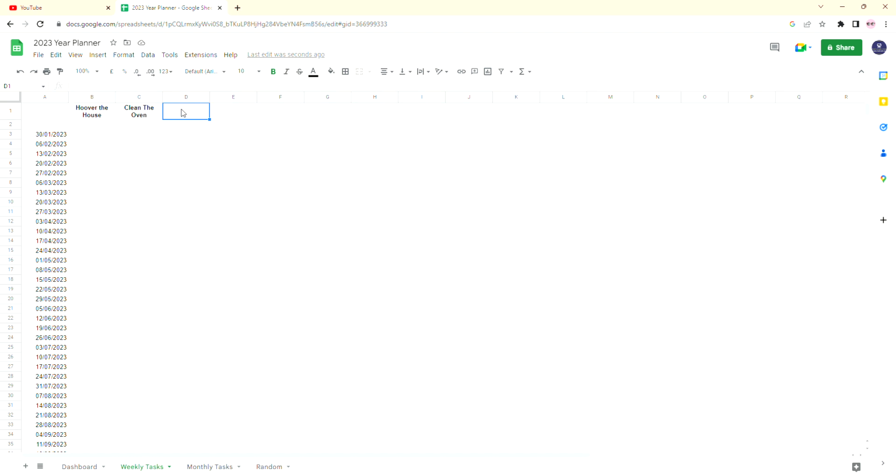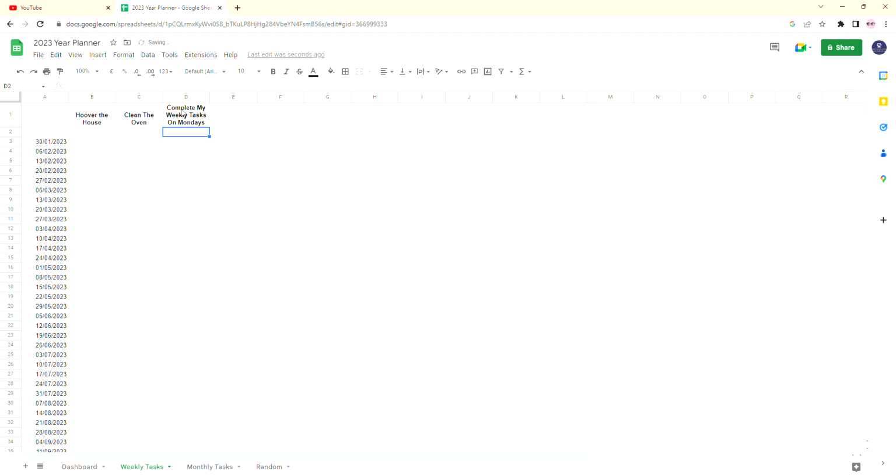So house is category 1. Work is category 2, so complete my weekly work tasks. Depending on what you do for a job, you might have regular tasks, you might not. I've got a few regular tasks that I have to complete on Mondays, so I'm going to put that in there. And then the other thing that I want to do for work, I want to learn something new every week. Again, depending on what your job is, where you are in your career, this could be different.